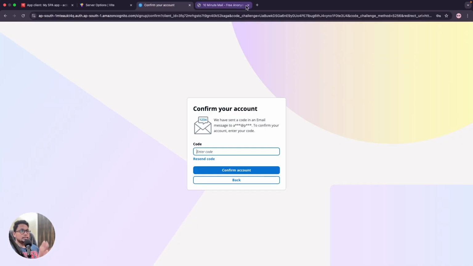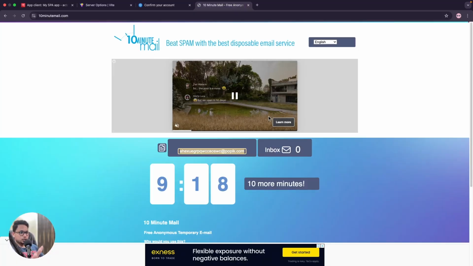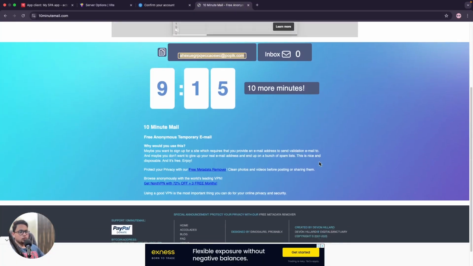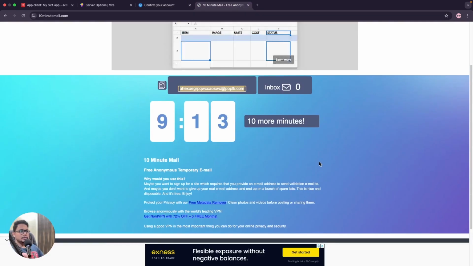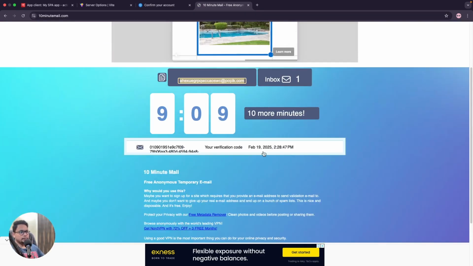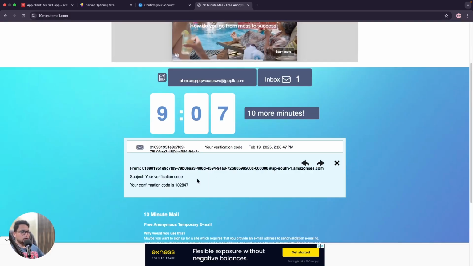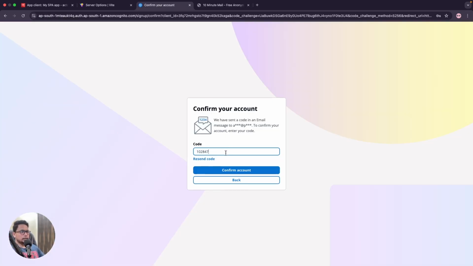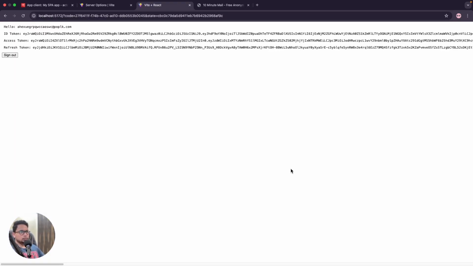By the way, you can change these things. Right now it is just sending a verification code from Cognito, but you can set up your own mail server as well. So yeah, we got the verification code, and so this is the code. Enter the code, confirm account. Perfect. So you can see now we are inside localhost. So login is done. Okay, so after the sign up, it has automatically redirected the user back.